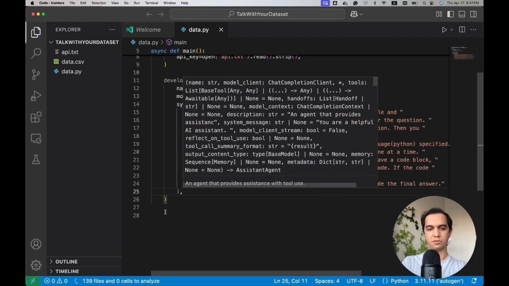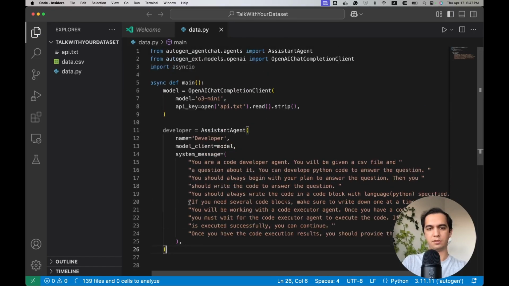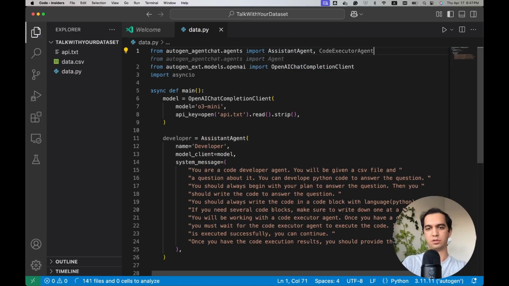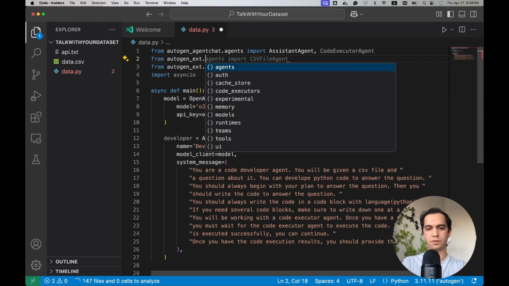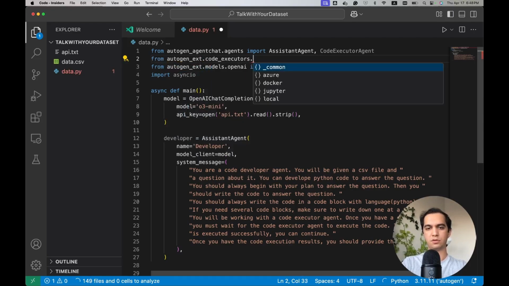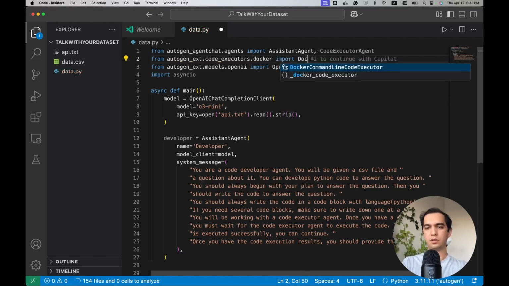I should also define the code executor agent, and let me define it. Code executor agent, I should import it first. Autogen has a class to work with Docker, so I should also import that as well, from autogen_ext.code_executors.docker import DockerCommandLineCodeExecutor. Okay.